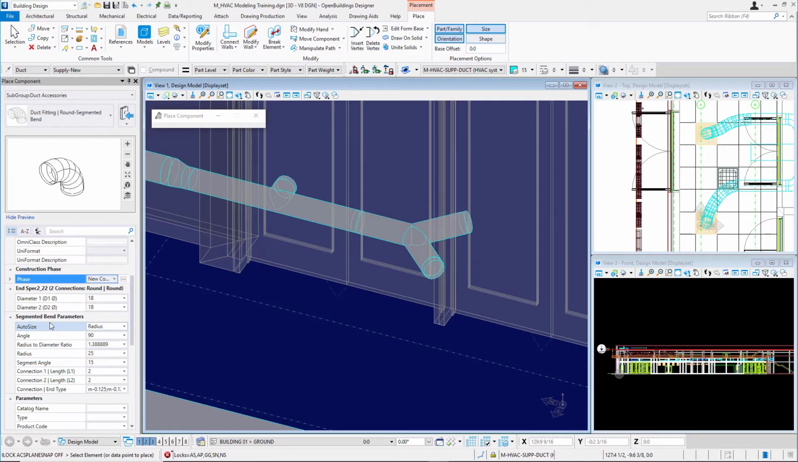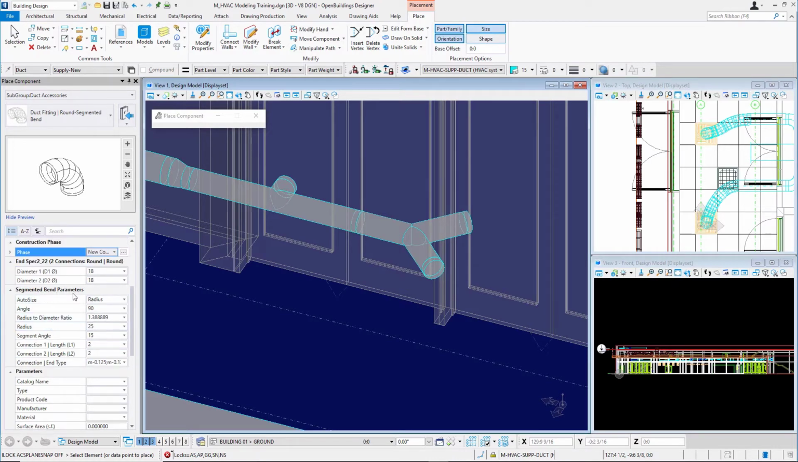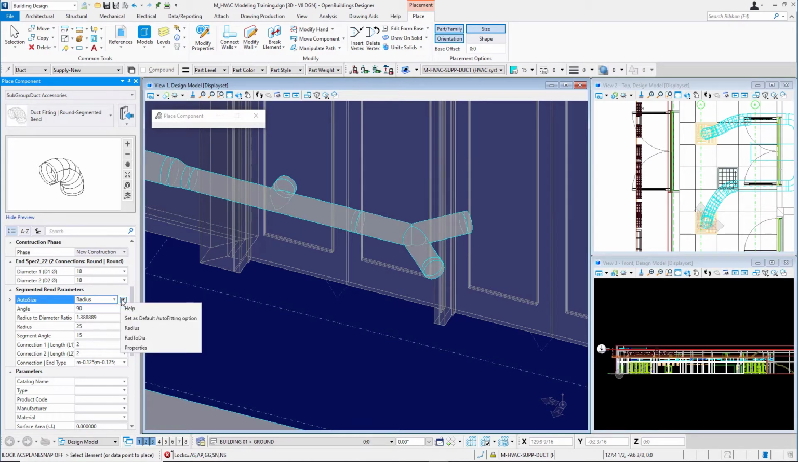And notice in my segmented bend parameters, one of these options is auto size. And right now it's set to radius. And notice down here we have different settings. We have the radius setting, and we have the radius to diameter ratio setting. So how do those interact with each other? Well, if I open this list here, notice that I get another drop-down arrow once I click on that one. And if I open that list there, I have some options here.